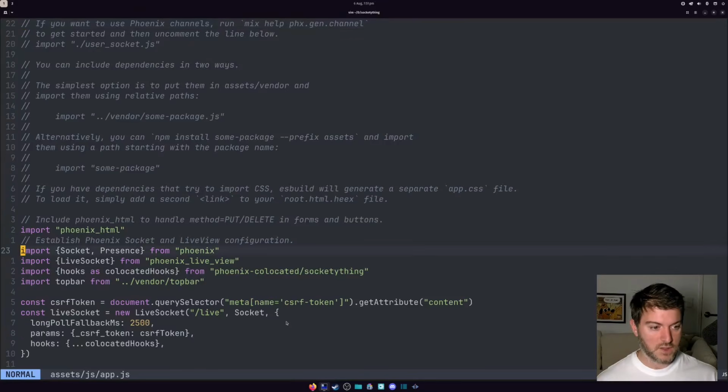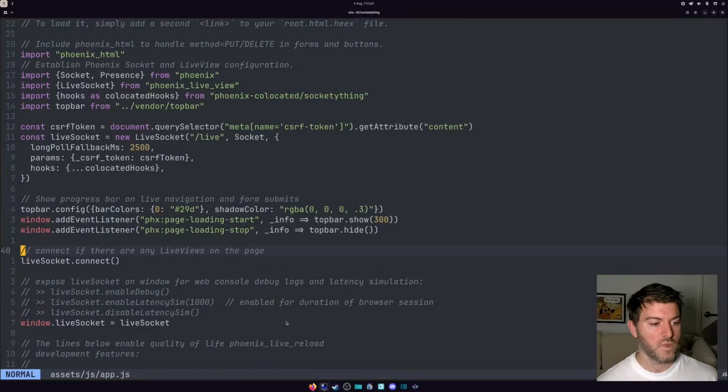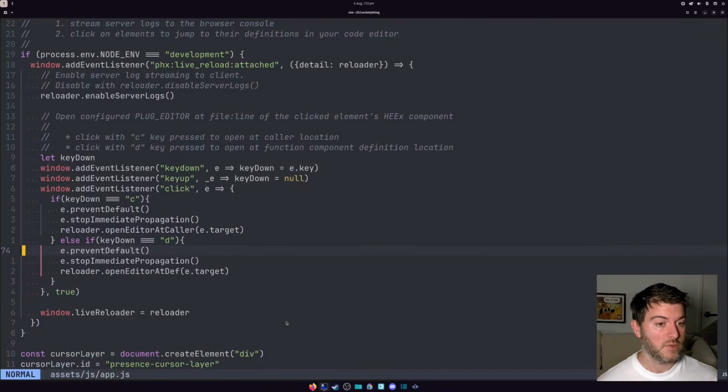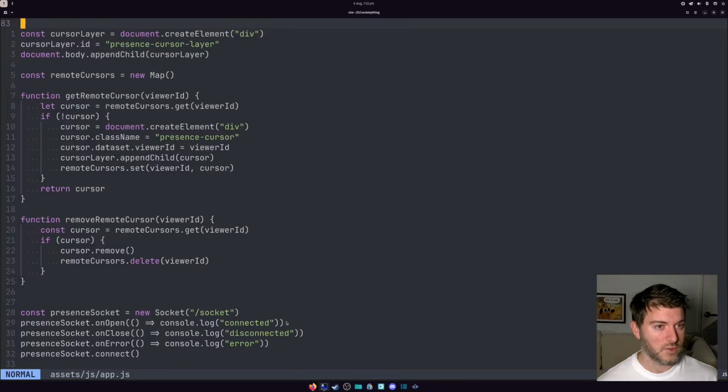I've pulled in the Phoenix dependencies here. So we've got socket and presence. And then if we go a little further down, we have a bunch of boilerplate still. I didn't write most of this. And then this is the code that I've added.